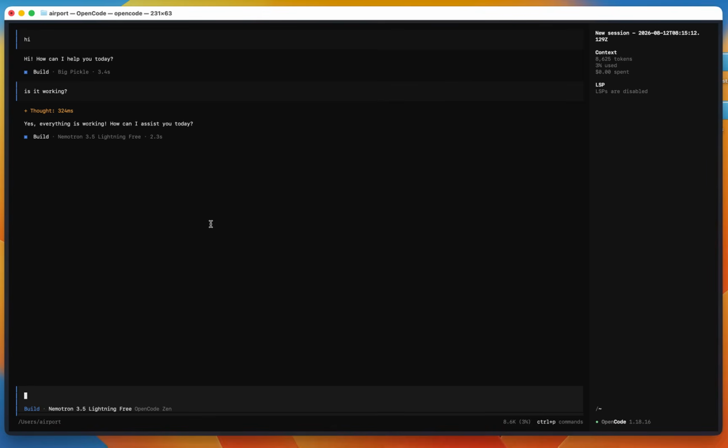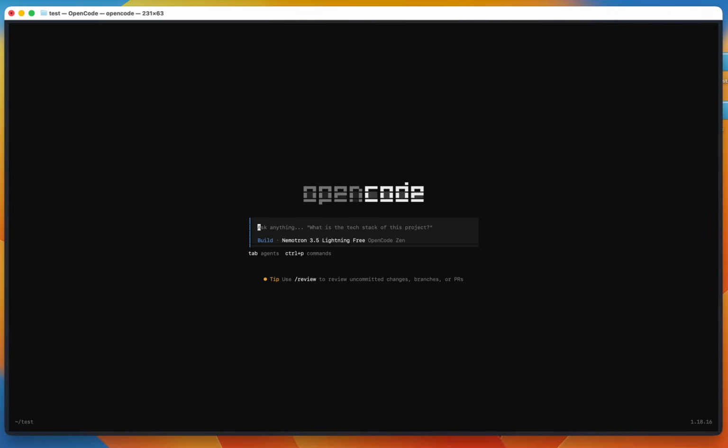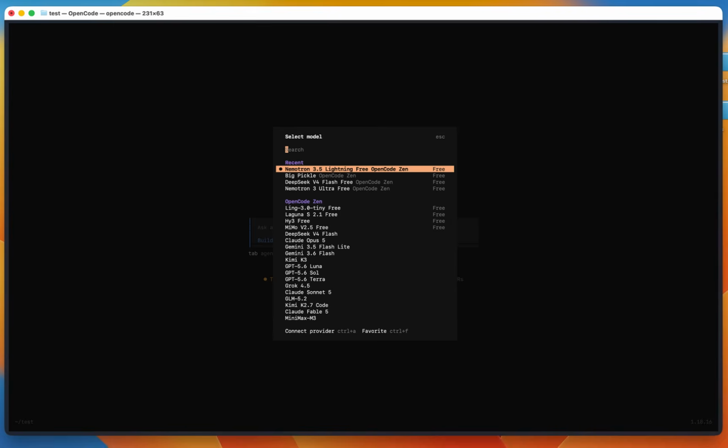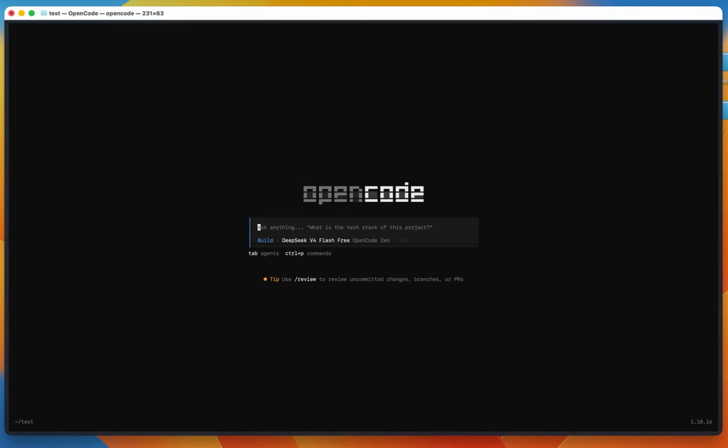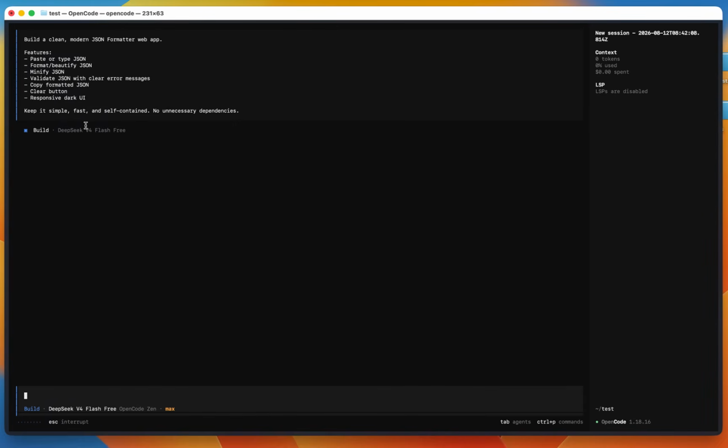Now I will show you by building a project, so you are sure that we have built some real project. I have closed my OpenCode and I'm going to start it inside my test folder. Then I will test its capability. You can select any model, but I want to choose this DeepSeek V4 Flash. Okay, and I'm going to build one JSON formatter. This is my prompt. Build a clean modern JSON formatter web app.